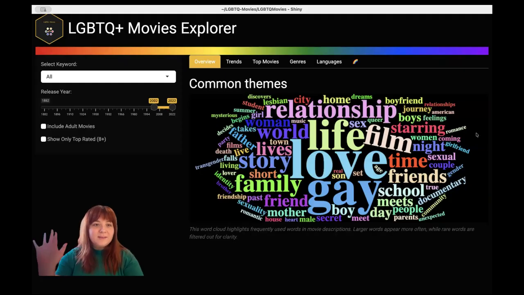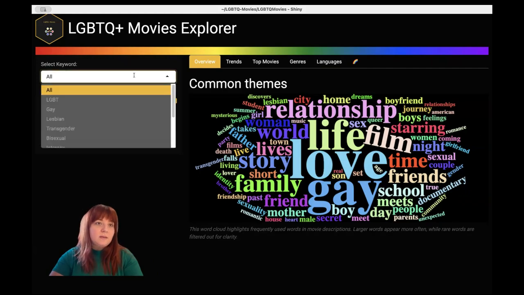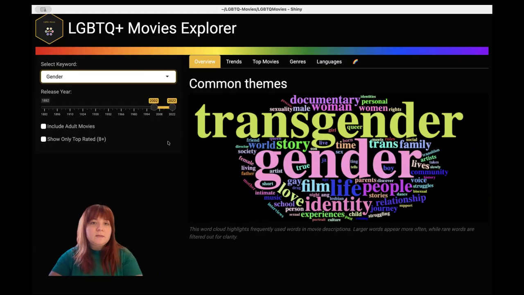Hello everyone, here's the app. I'm going to show you how it works. So here on the left we have some filters, like you can select the keyword related to the community that you are interested in. Like you can filter here only for gender related movies, and you can take a look at the words related to these words, so which words are frequent in the overview.